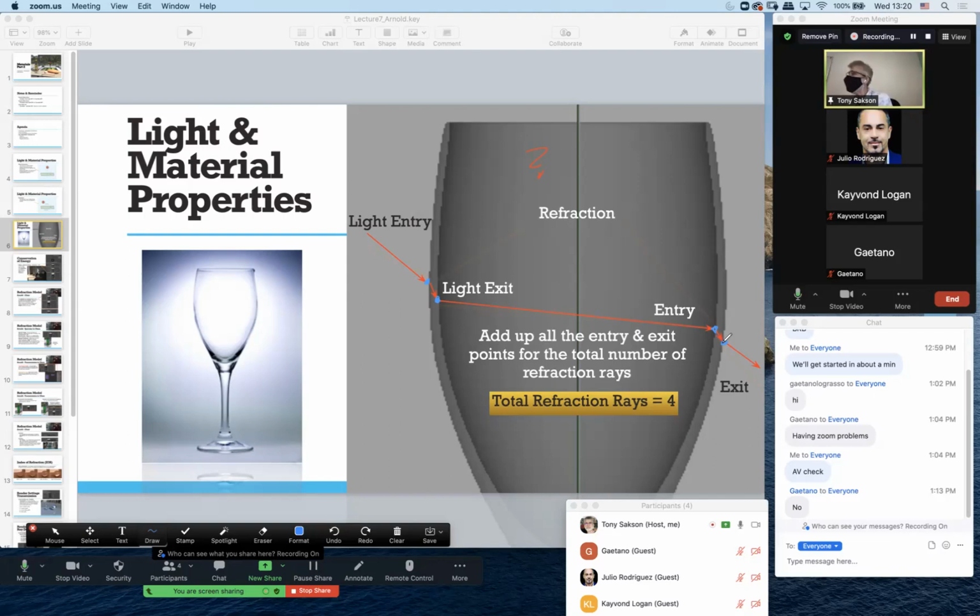But fortunately, Arnold is fairly efficient, meaning that it's not going to use all those rays on surfaces it doesn't need. Just bouncing off a surface, it doesn't need to calculate transparency or transmission. All right, does that make sense so far? Questions?